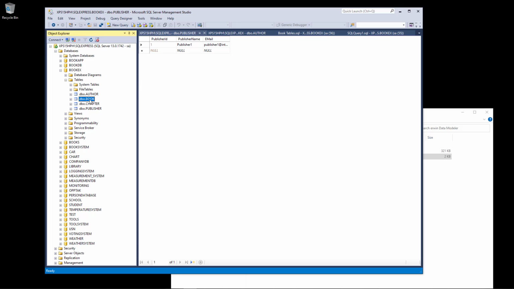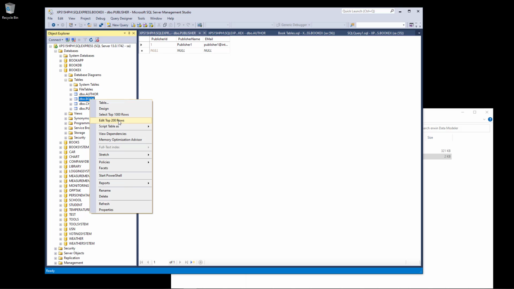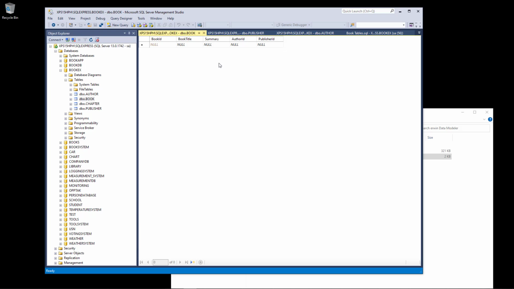Then next we have the book table. I can right click on it, edit top 200 rows. So now, assuming we want to create a book, we start with the book table. We can call it SQL database systems or something. Summary could be some text, and then author.